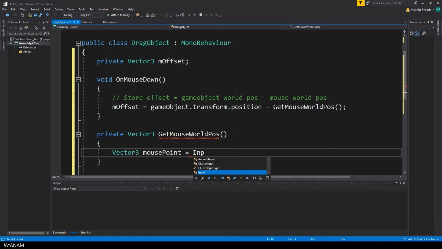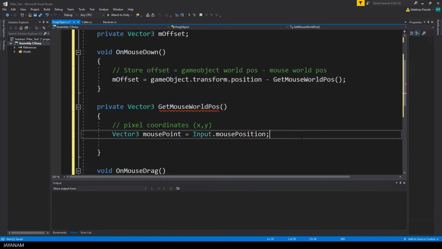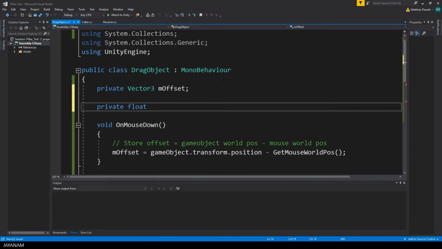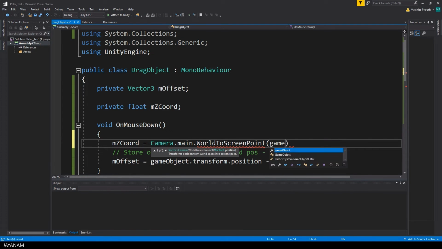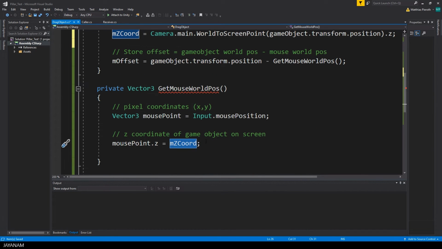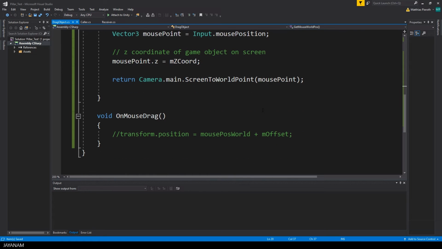In this method, I get the mouse position from the Input class, but as I said, we have to convert this from pixel coordinates to world coordinates. And for the Z coordinate, we want to use the one from our game object. This can also be stored when the left mouse button is pressed, so I create another member variable of type float for this and assign it here in the OnMouseDown method. To get it as a screen point, I use the WorldToScreenPoint method of the main camera. And in the method GetMouseWorldPos, I use it as the Z coordinate of the mouse point. Then I convert these screen points to world points and return this vector as result.